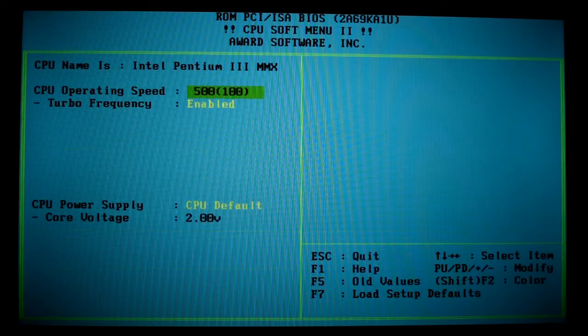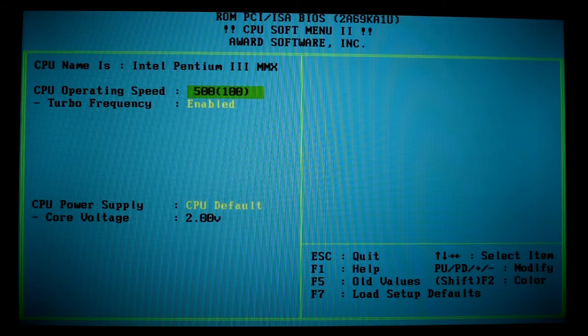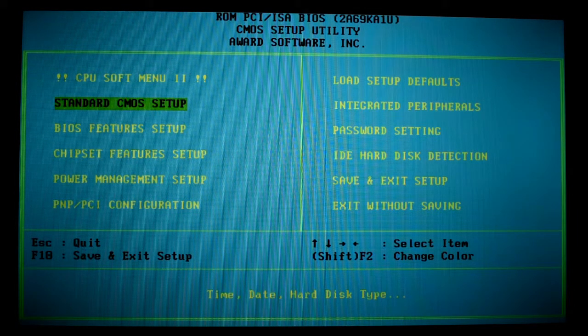Anyways, we're gonna go to CPU soft menu. We can change the frequency and stuff and the voltage. Turbo frequency, we can disable that if we want to. CPU power supply, CPU default, user defined. So how high can we go? Oh wait, that's going lower. 2.3. We can go from 1.3 to 2.3. Okie dokie. We're gonna go back to default. CPU operating speed. We can go anywhere we want, basically. It's a Pentium 3 MMX. Okay, so that's overclocking, as we call it nowadays.